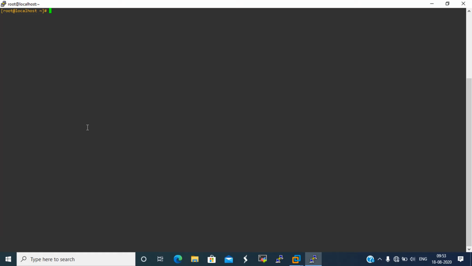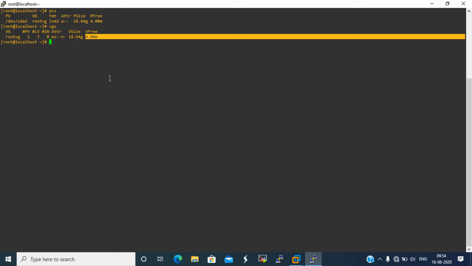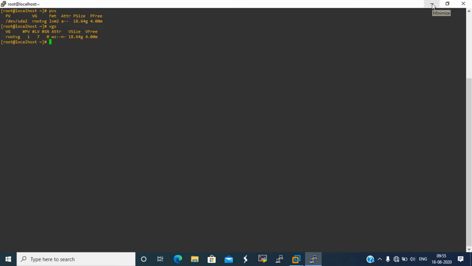So, the prerequisite is to check first what physical volumes and volume groups are present on the server, so we can identify which VG we have to extend. There is only one disk present currently, and it has a root VG. There is only one VG, and the physical volume attached to that VG is only one, which is /dev/sda2. And currently, the size of that VG is 18.4 gigs, and there is no free space available in that VG. So we're going to add one disk into the VG and increase one of the file systems for testing purposes.